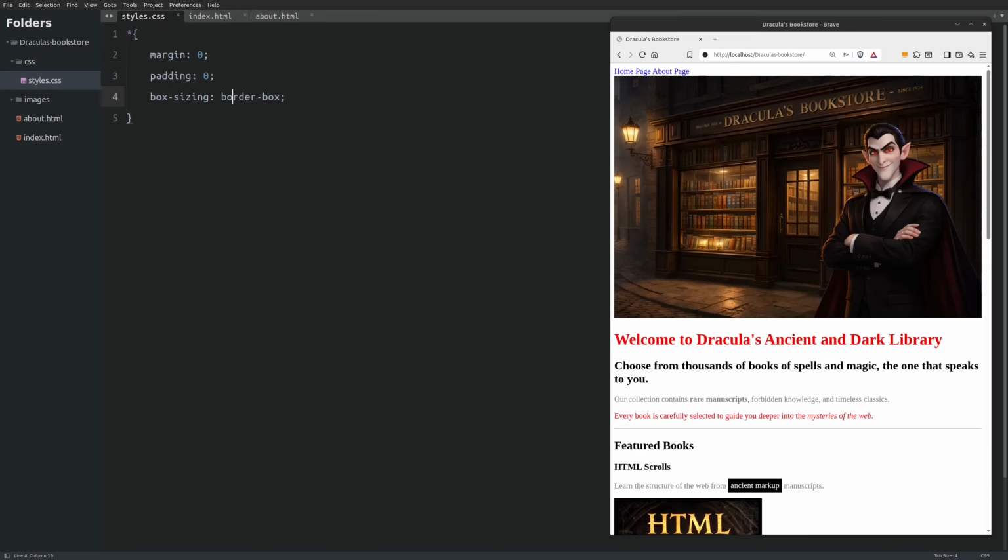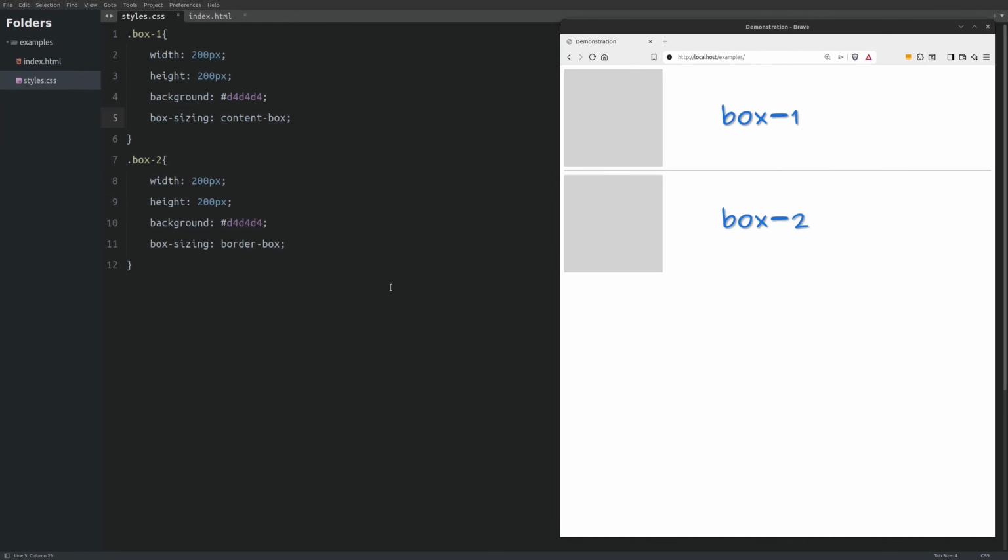Now, the box sizing property tells the browser how to calculate an element's width and height. By default, CSS uses content box. Let me show you the difference between content box and border box. Here we have two div containers. Both have a width and height of 200 pixels. In the first element, box sizing is set to content box. As I mentioned, this is the default value. In the second element, box sizing is set to border box.